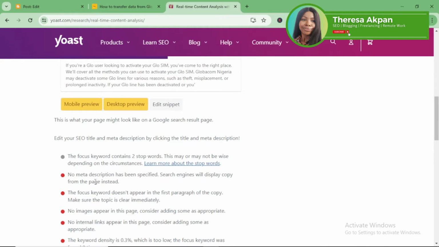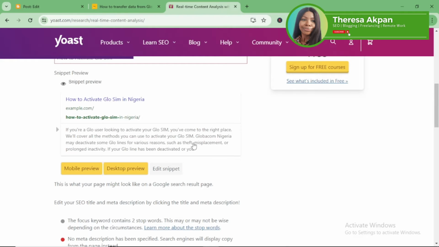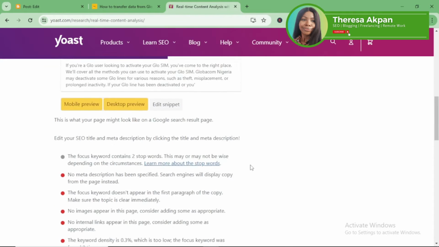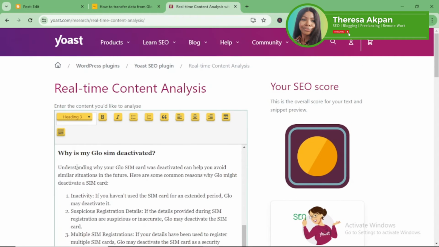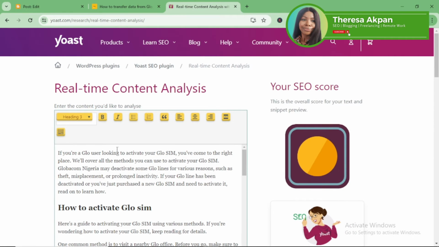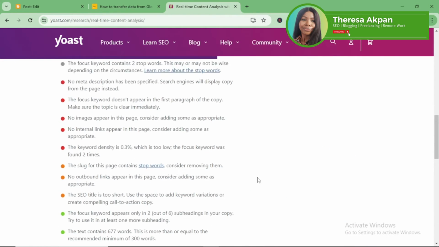No meta description has been specified. This is it. Google these days picks any text on your website according to the searcher's intent and displays it. So I'm not going to go there. The focus keyword doesn't appear in the first paragraph of the copy. Make sure the topic is clear immediately. You could insert this naturally if the focus keyword does not sound a certain way. So in my case, how to transfer data from Glow, I cannot just go and start writing how to transfer data from Glow. It looks a certain way. It doesn't sound that nice when a reader is reading it, and they are not understanding what you are saying. So I'm also going to skip that.